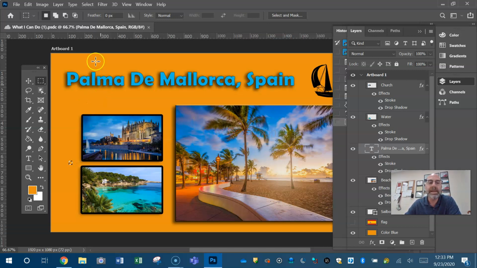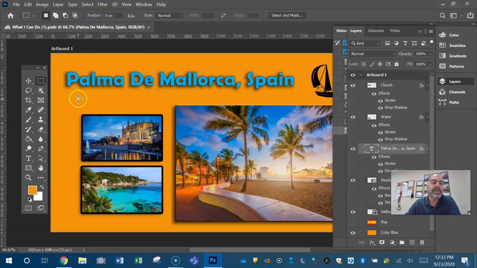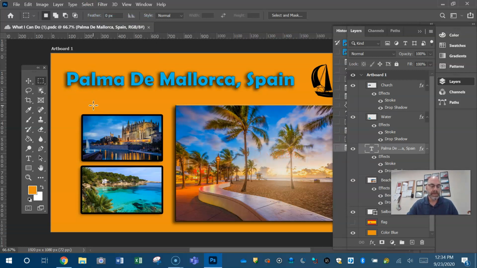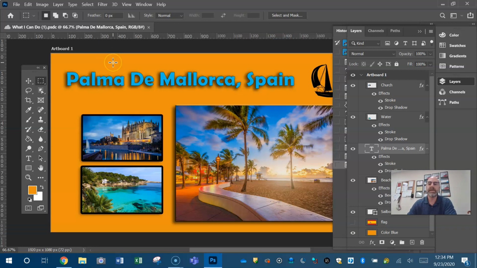So how do you deselect? You go up to select and deselect. Okay. Also, guys, you can use the keyboard shortcut of Control D to deselect. So Control A to select all. Now you see the marching ants. Control D to deselect.